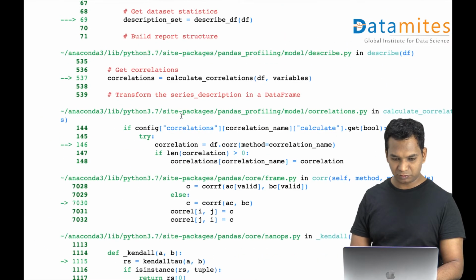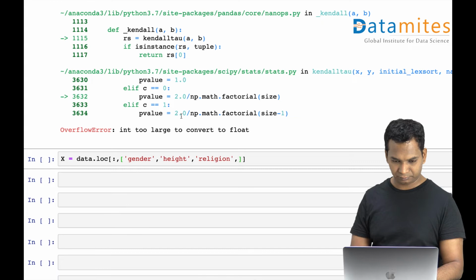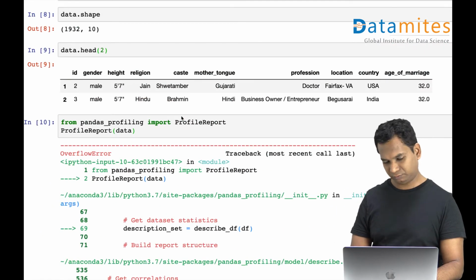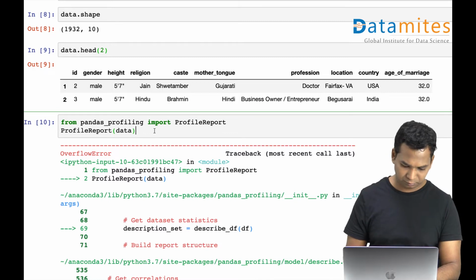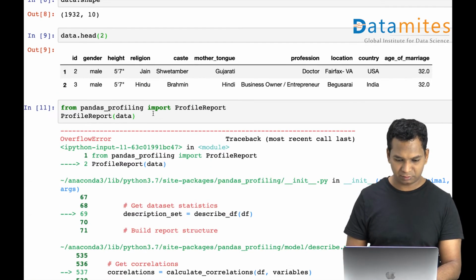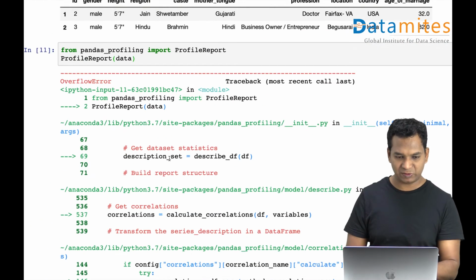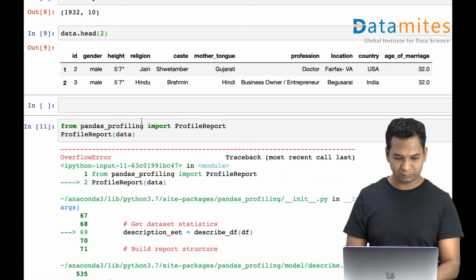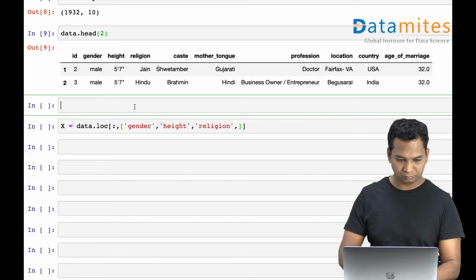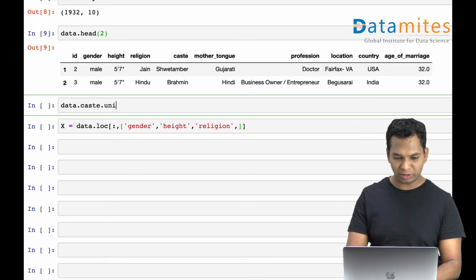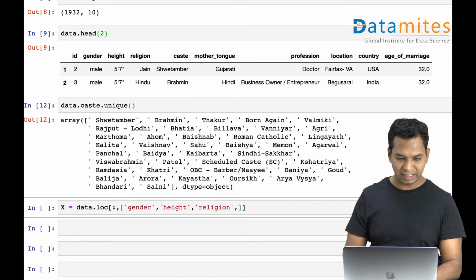It's unable to convert to a float. Which one? Okay, some mistakes. Which column is that? Okay, no worries. Let me just do it in a simple manner. Caste, and see how many unique values caste has. I think that's okay. I think we can handle that.